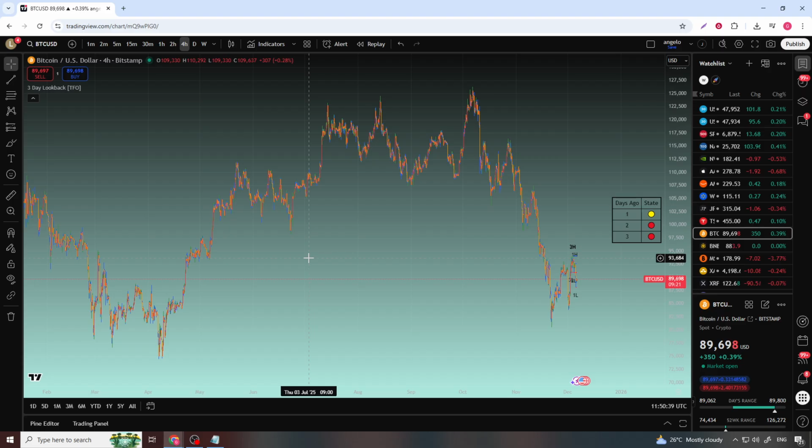To get the most out of this feature, make sure you are actually on a TradingView Pro plan. Pro gives you more indicators per chart, better performance, and additional tools that make multi-day lookbacks and more advanced setups much smoother to work with.